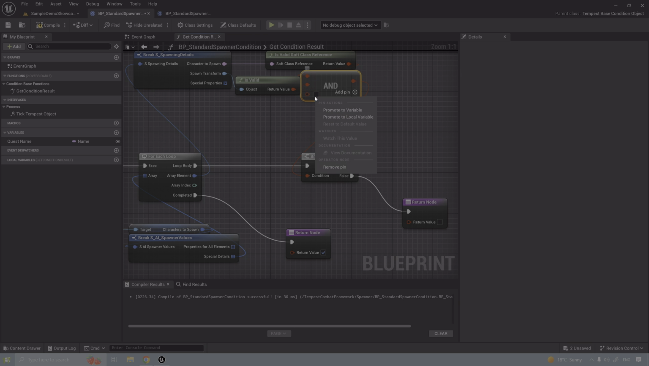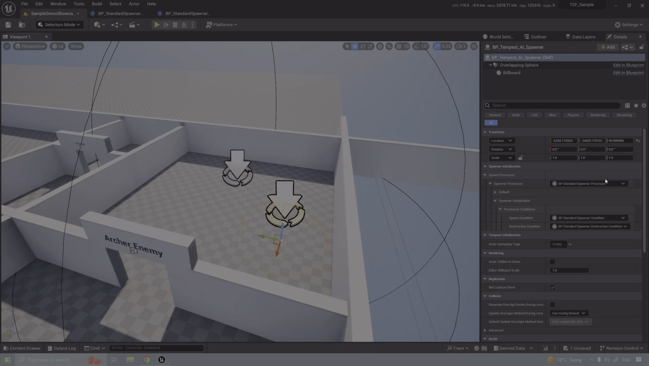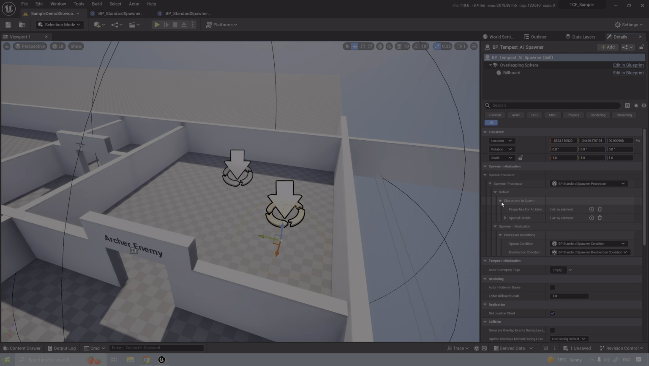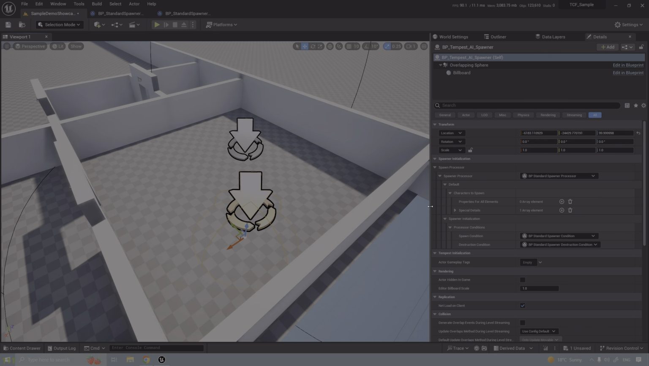Just keep that in mind. The same thing happens with the destruction condition on the one on this side. The standard on our scenario has few things to keep in mind. One, properties for all elements. Now you can change this however you like, and it will change the functionality inside it.